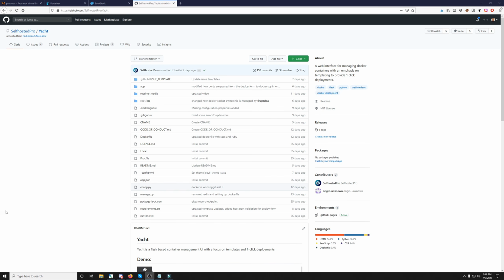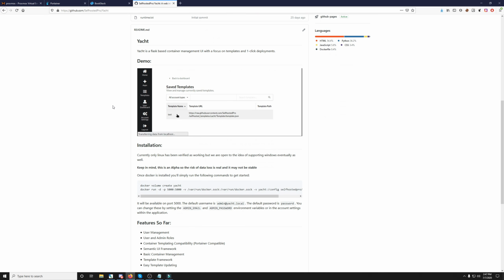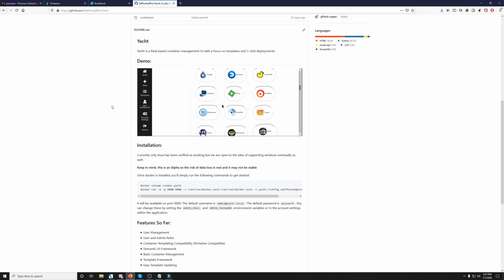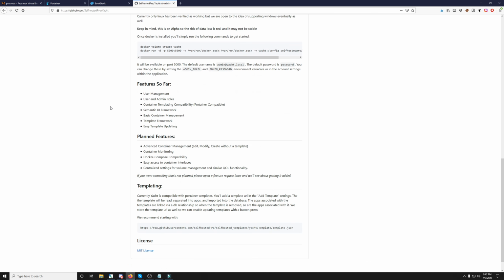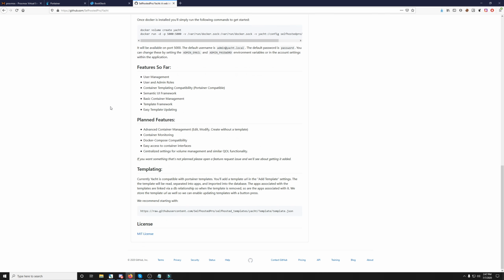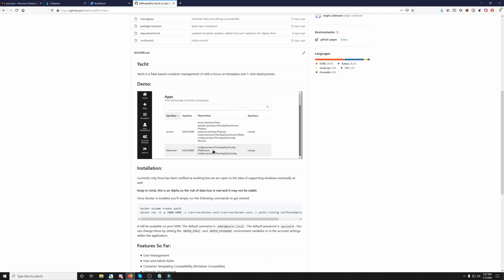What's even more exciting is Self-Hosted Pro is actually working on another project called Yacht. And this is something new that's going to be a successor to this template. It's still going to use the same JSON templates, but in a new web UI that's completely designed and maintained by Self-Hosted Pro, so we don't have to rely on Portainer. So that's exciting. This is that repo right here. Once this is ironed out and there's a good alpha or beta that's released, I'll be covering that as well in another video. So that'll be upcoming next.